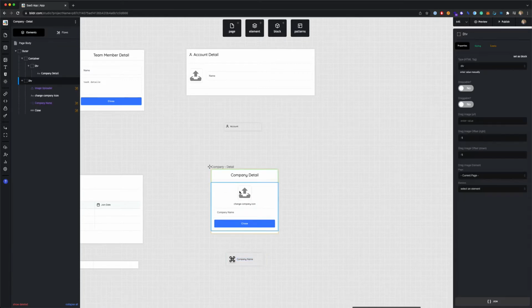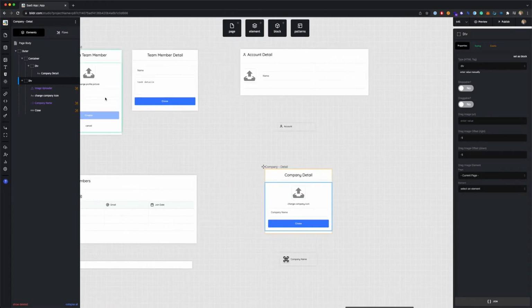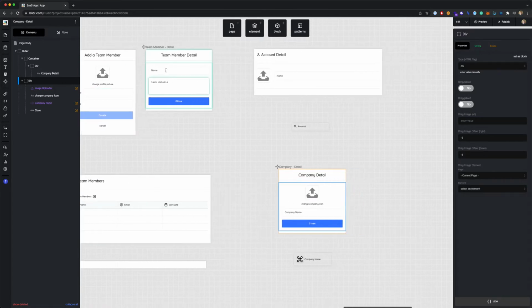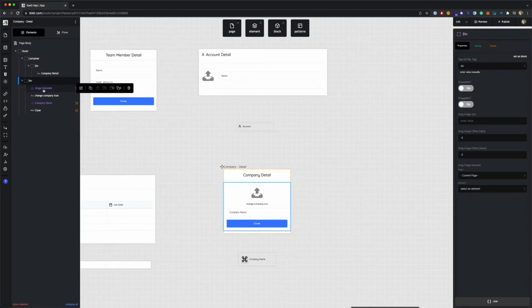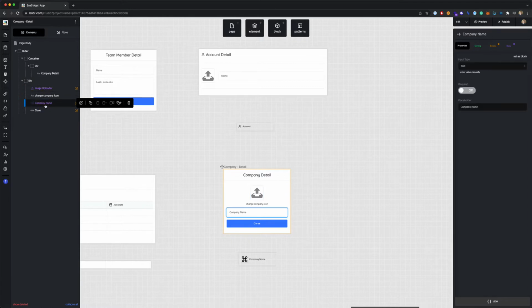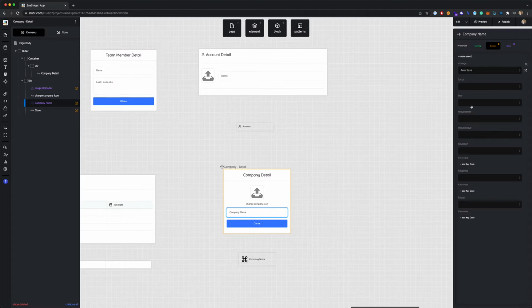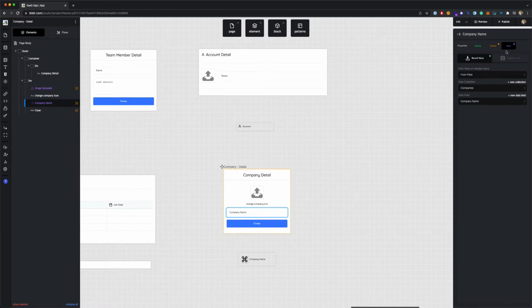The company detail view is just to edit the icon and the name. So it works very similar to all these other views, the detail views that we've looked at before. Got an image uploader and a text input for name. And there's an event on this that on change is going to autosave. And then on the data binding, you can see that it's automatically pulling in the company name.